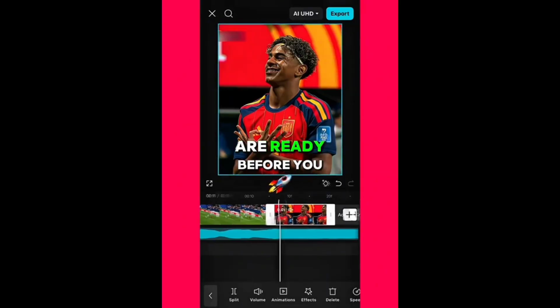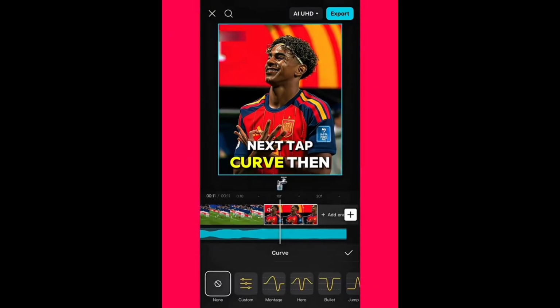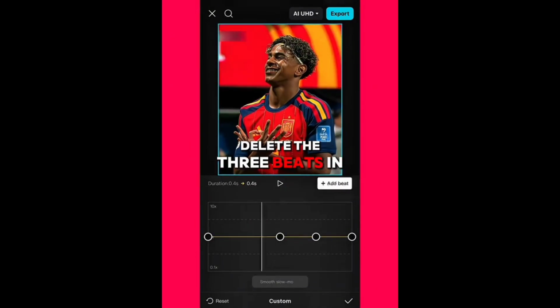Make sure your clips are ready before you start editing. Start by opening the Speed tool. Next, tap Curve, then choose Custom. Delete the 3 beats in the middle.